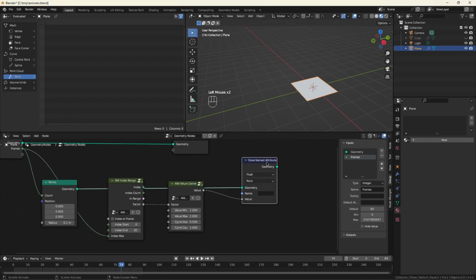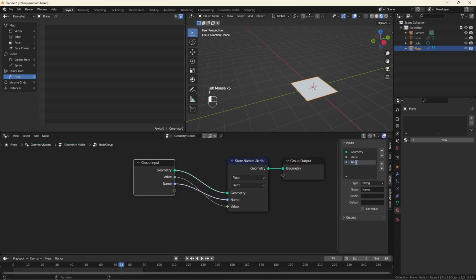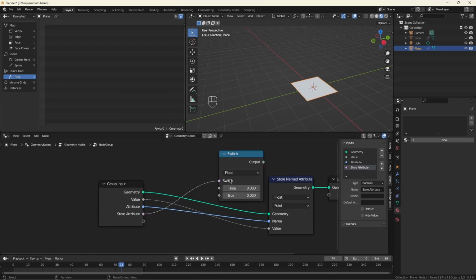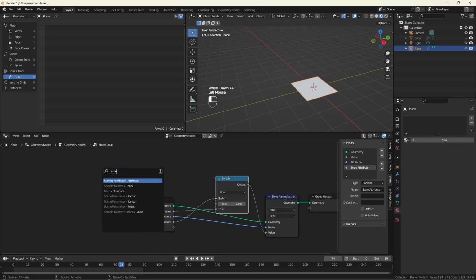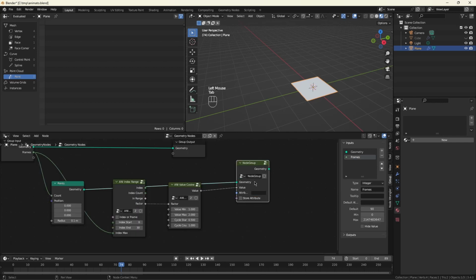I'm going to Control G to create a group. This is going to be one of our store attribute groups. And as I said earlier, the important thing this node group does is it makes the storing conditional. So let's add a conditional for that. That will be a Boolean. So if the incoming Boolean is true, we will store the value. If it's false, we just want to read what the value previously was and stick it back in. I really wish store named attribute had a conditional on it, but it doesn't. And now let's duplicate this.